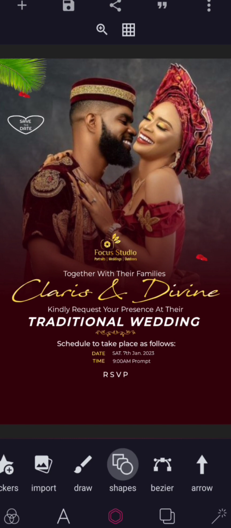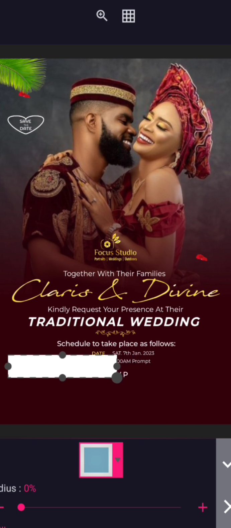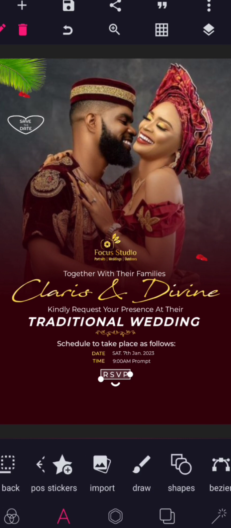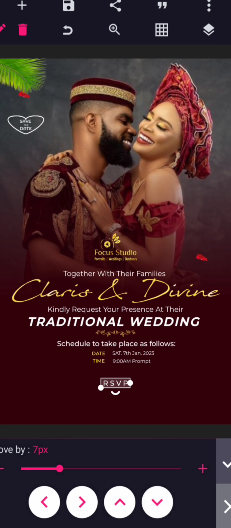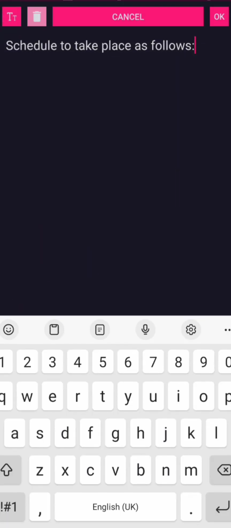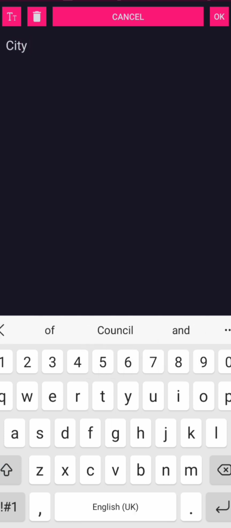Then we go to shapes. Okay, let's put the location first. Okay, where is this? So let's put the location, and for location we're going to copy this and write City, Town, Hall, Bamenda, Cameroon.